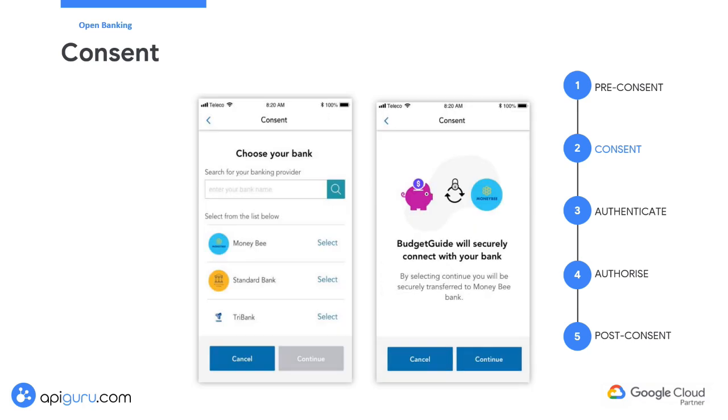The consumer selects the bank from which to share the data, and the budget guide notifies the customer of redirection before authentication. After the consumer continues, the budget guide sends the collected information to the bank's pushed authorization endpoint to obtain a request_URI. This allows the budget guide to reference the request without directly sending the request object.